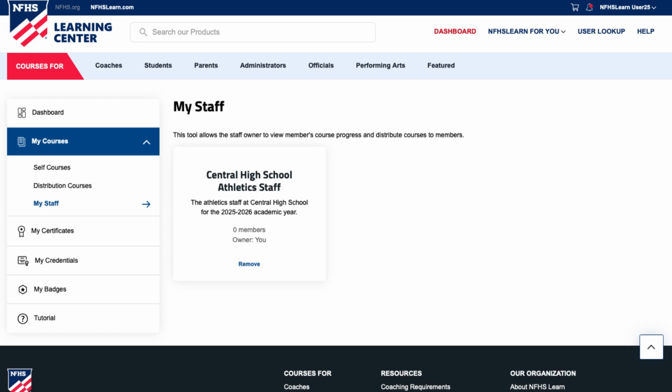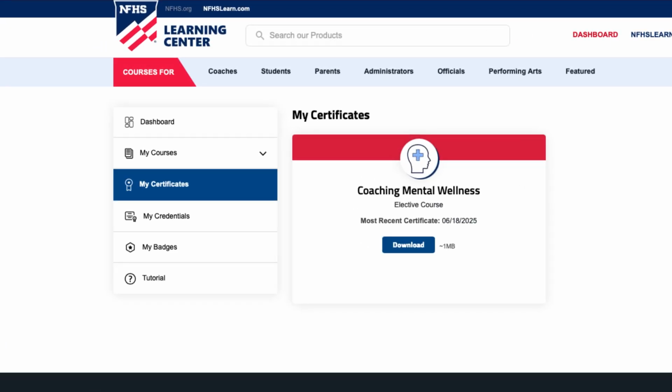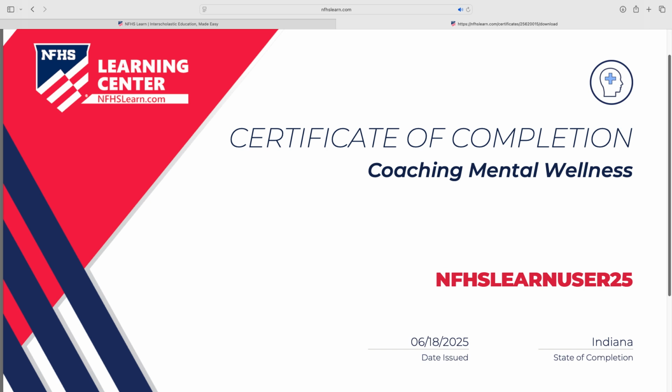The My Certificates tab is where you can find all of the completion certificates that are available for you to download. Clicking the blue download button will give you a PDF version of your certificate that you can print or save to your computer.